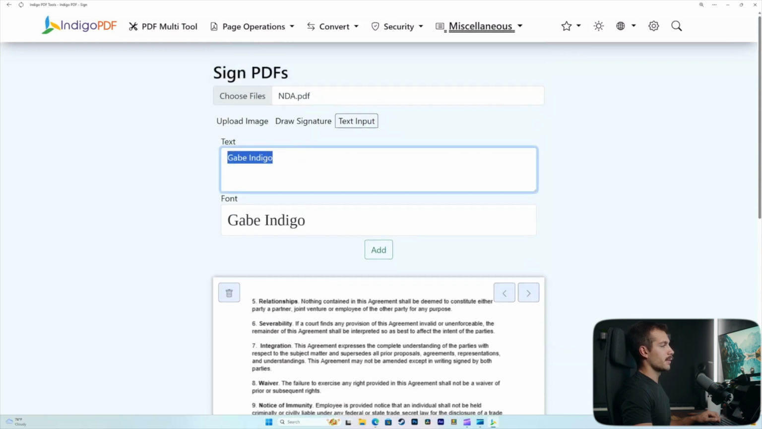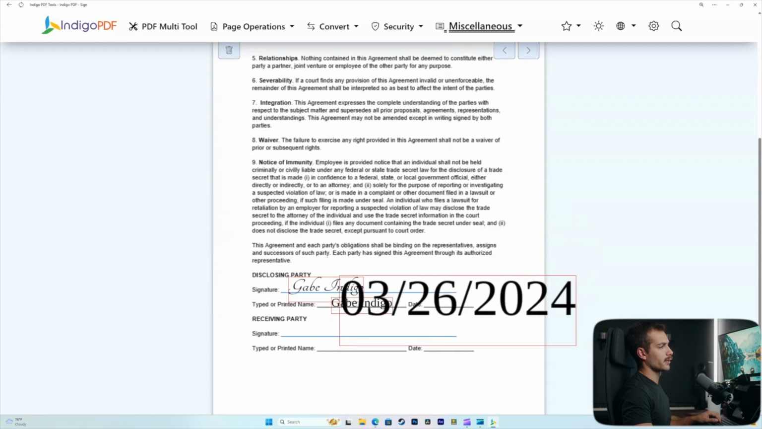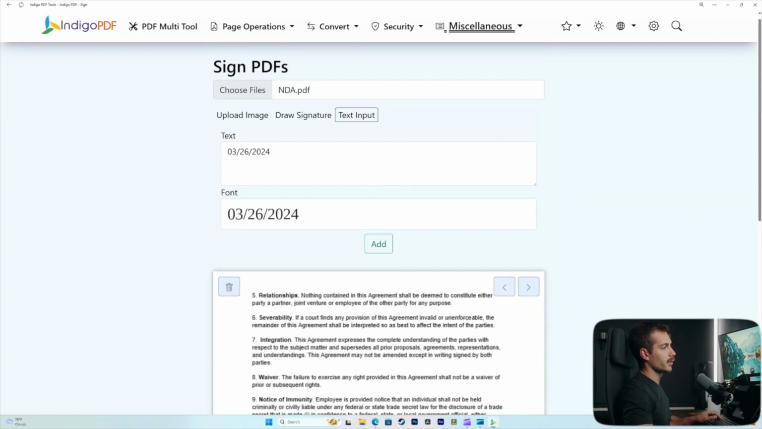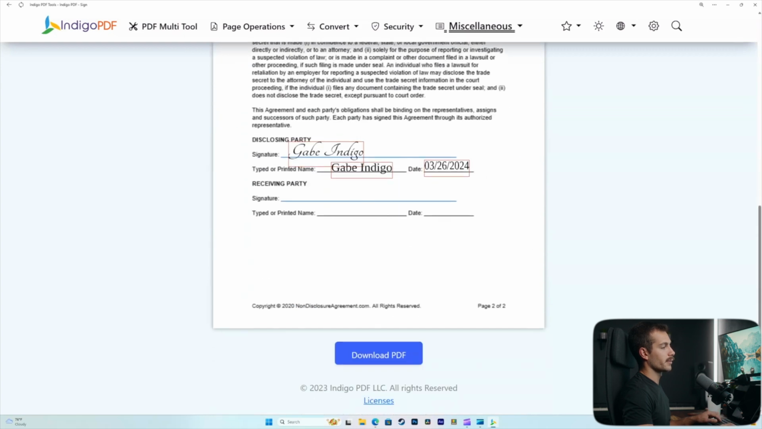Let's do it one more time, and this time I'm going to add today's date. We'll click add, and I'll drag this over the date box. Again, I'm kind of going right over the middle of it, and then just resizing each corner until it's about where I want it. All right, I'd say that's pretty good. So again, I could do this for the first page as well if I wanted to, but for demonstration purposes, we're just going to click download PDF.